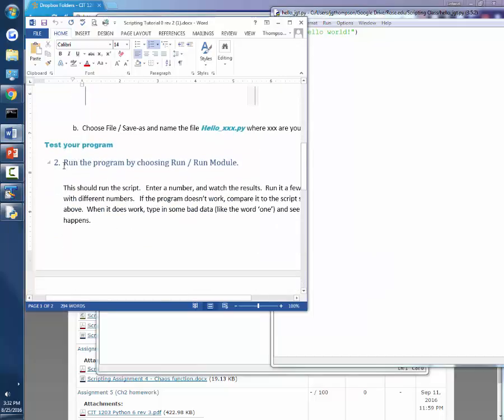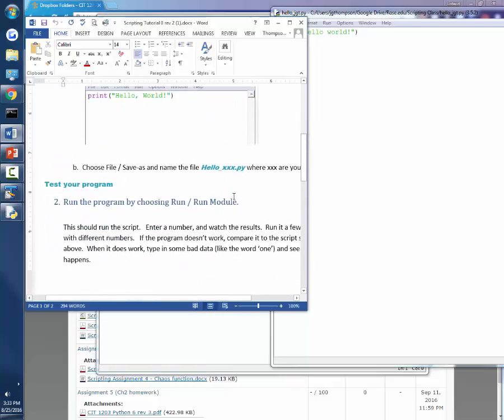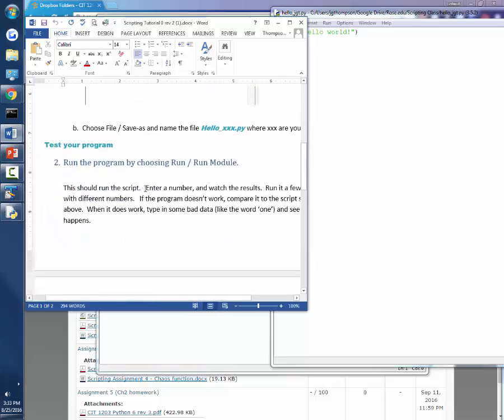The next step, run the program by choosing Run Module. This should run the script. Enter a number and watch the results. That sounds like I'm using a different program than I was. These instructions need to be modified. I'm going to quickly do so. Excuse me.